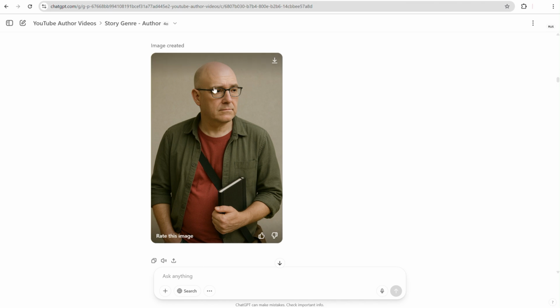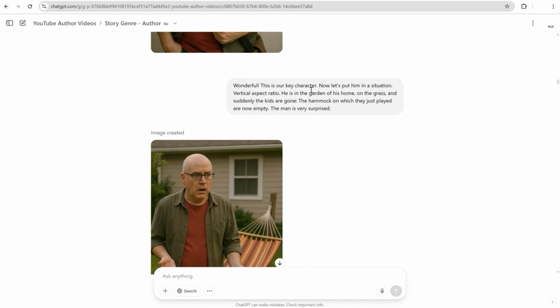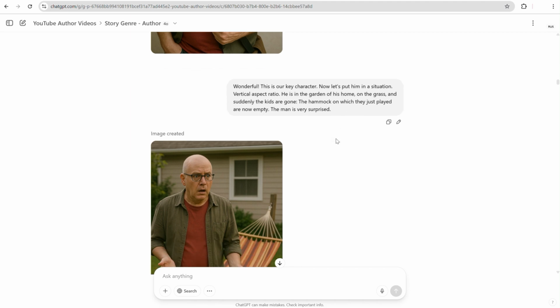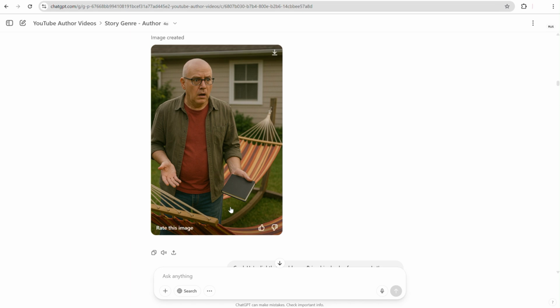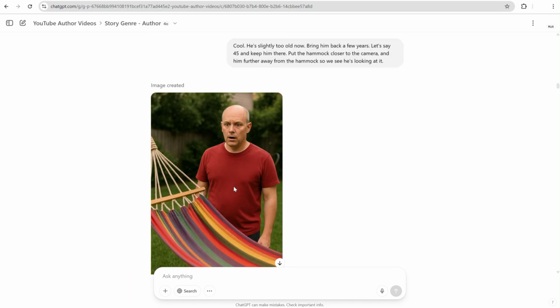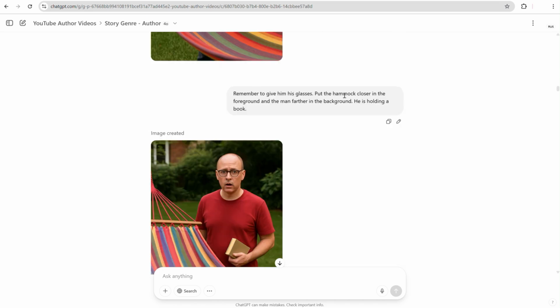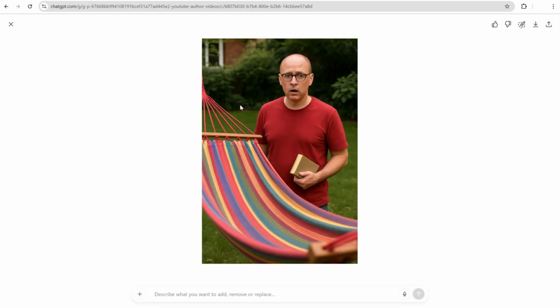Now the point is to put this character in the first image of every shot of the video, and the AI image to video will take care of the rest. So I said, great, put this key character in a situation, vertical aspect ratio. He is in the garden of his home, on the grass and sunny. The kids are gone. The hammock on which they just played is now empty. So it gave me this. The problem is that I want the hammock far in front and the man behind. So it gave me this. Still no good. Put the hammock closer in the foreground, the man farther in the background. He's holding a book, just to say that he's an author. It gave me this. I said, let's try to create our first shot from this image.